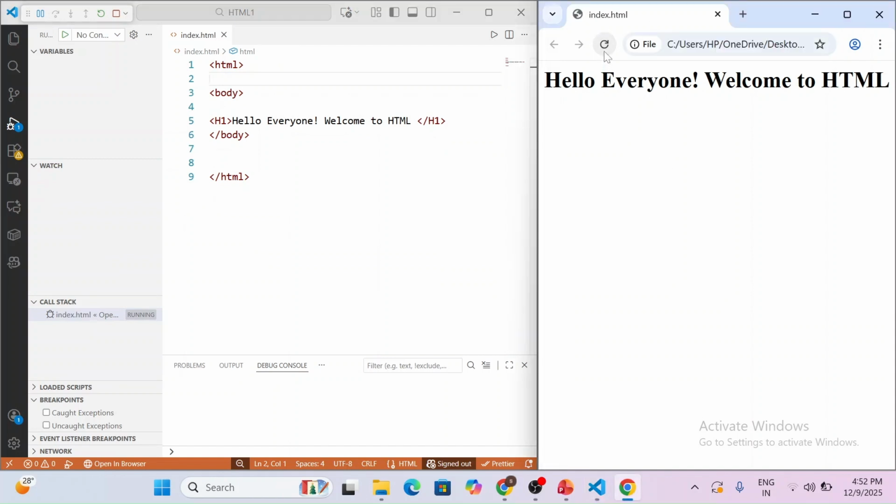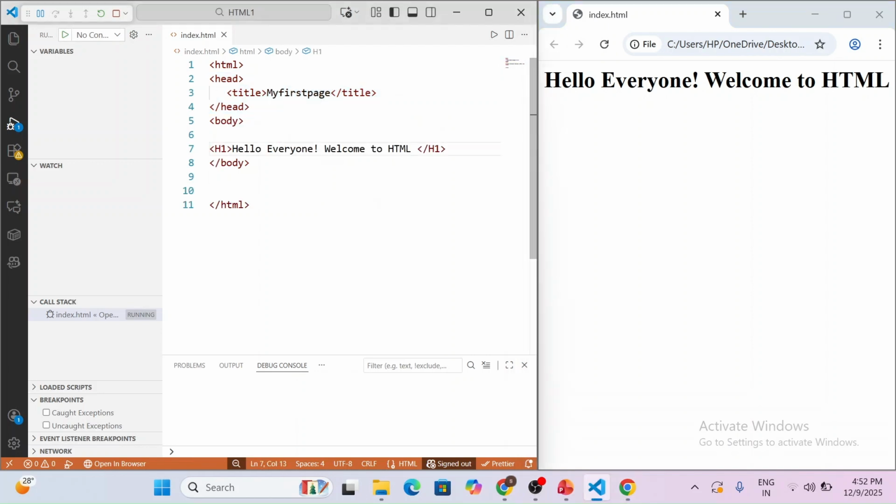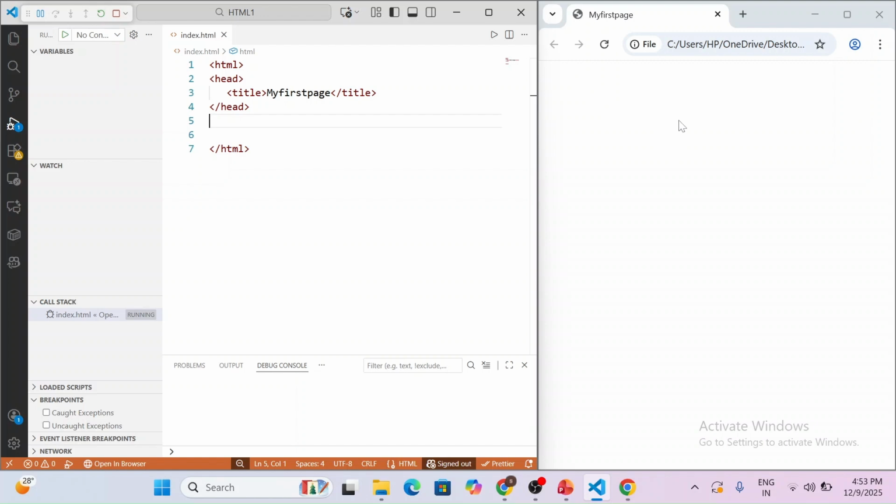I'm refreshing this, or you can click the refresh button here. It will give the output, and the file name is index.html. I'll press Ctrl+Z because I need this head part. Now I'm going to remove the body part and refresh. The body part is removed, but the page still executes. In HTML, you don't get any errors. Whatever you write will be visible in your page. The file name should have the .html extension.